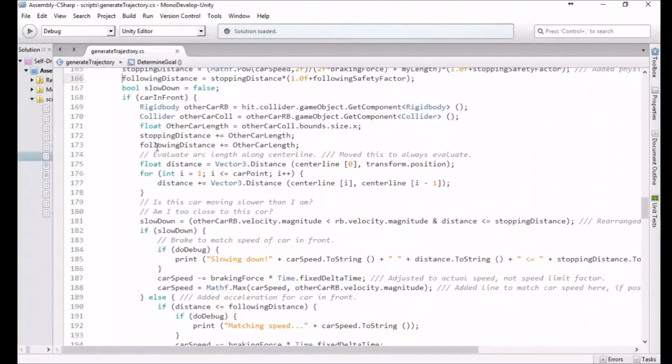Okay, I changed the logic here a little bit, where we are always going to evaluate the distance between the two cars, even if you don't necessarily need to slow down, because we do want to be able to know whether we should follow the car.